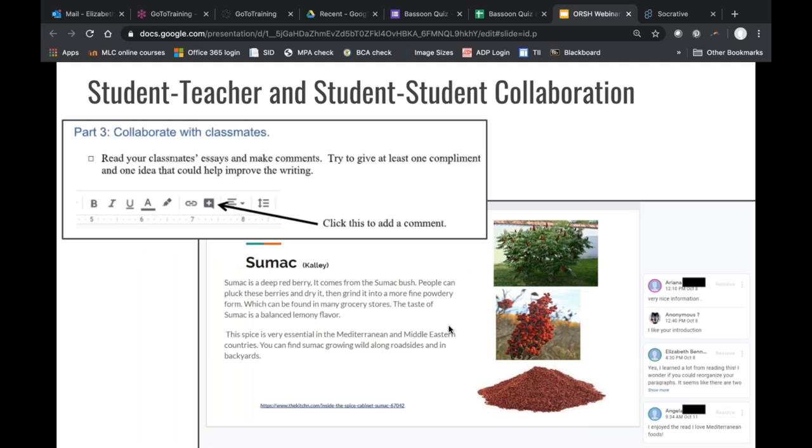Another really nice feature of Google Tools is that it makes collaboration between students and between you and the students really easy. So for the last few major writing assignments in my reading class, I put on the revising and editing checklist that the last step is to collaborate with your classmates, read your classmates' writing and make comments. And you can see an example of some comments that students gave here.